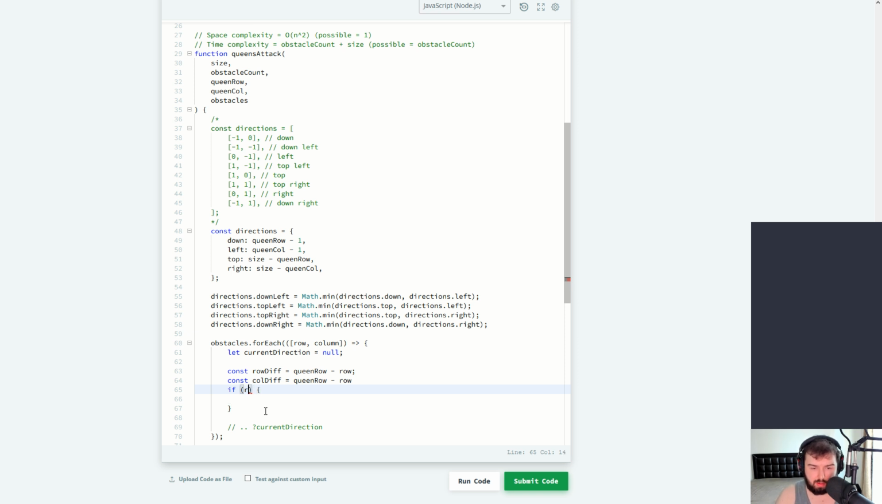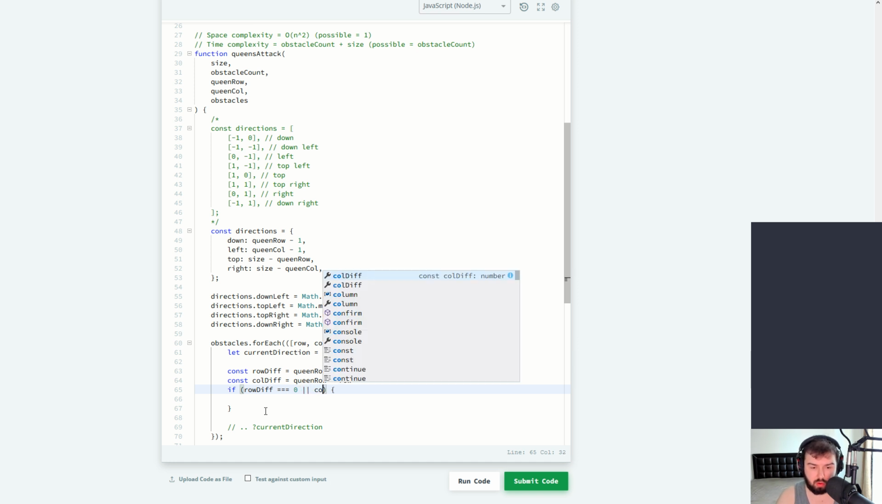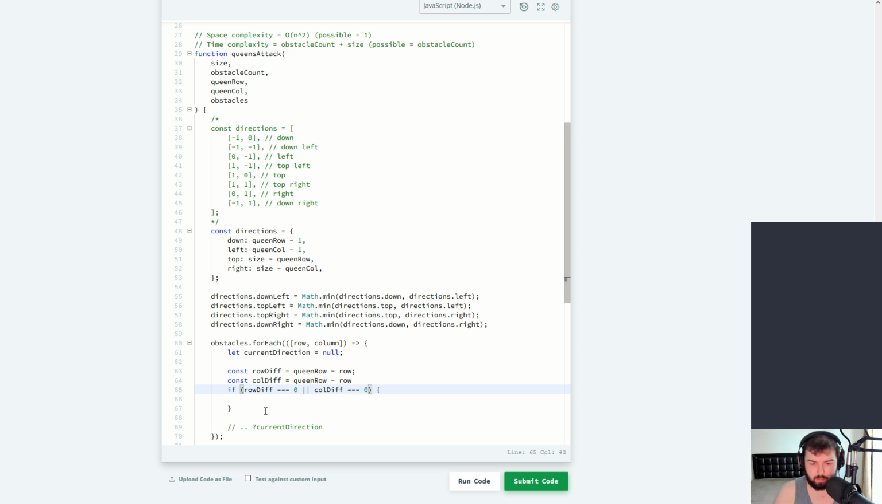First of all, if row diff is equal to 0, or call diff equal to 0, no, let's start if both of them can be not 0. So let's start with some directions and we'll add the other ones.